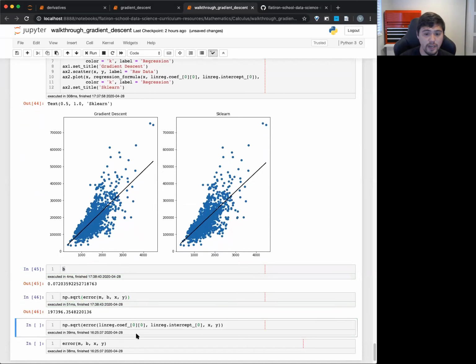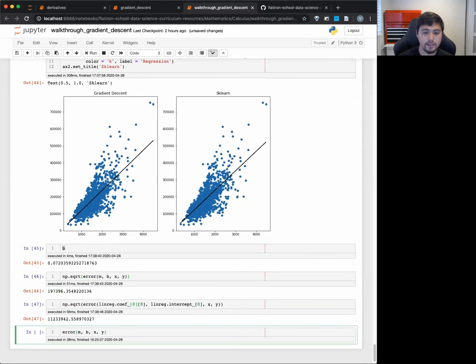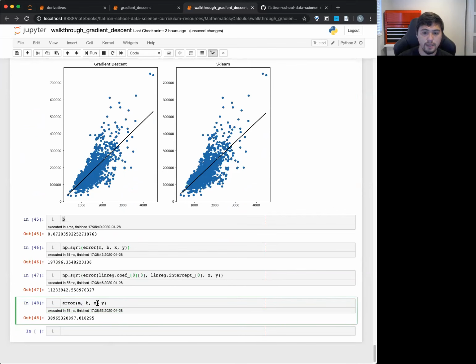But you can see the square root error for my model and the error for linear regression, which I think might be actually a little bit bigger. And then we can see again for M and B. I think I'm just kind of playing around with it. Oh, I'm taking the square root, that's why.